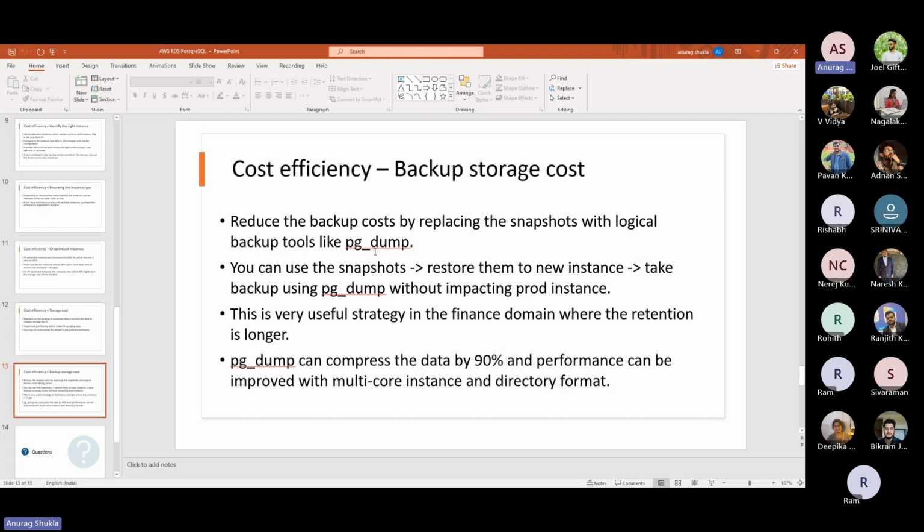So, cost efficiency also helps in backup storage. In Aurora and RDS, we basically use snapshots for backup purposes. We can replace snapshots with logical backup tools like pg_dump. Logical backup can reduce the costs associated with storing snapshots by compressing data and minimizing the amount of storage required. You can use the snapshot to restore your database to a new instance.